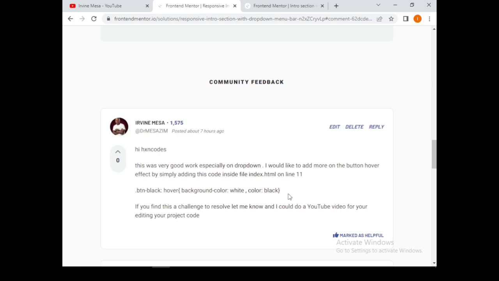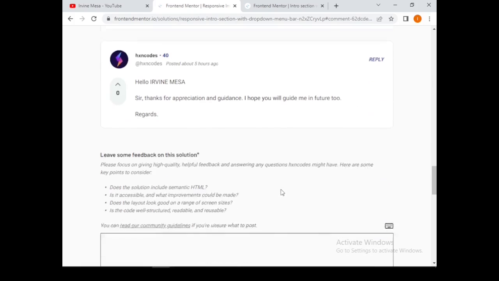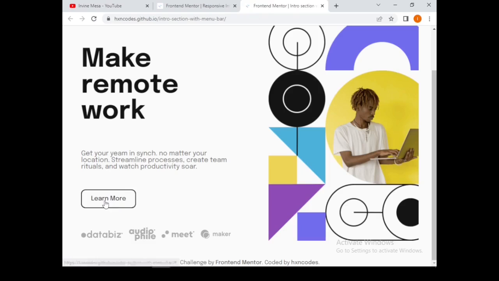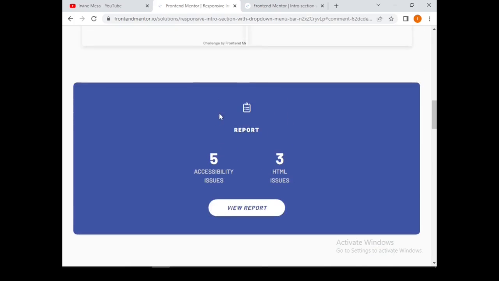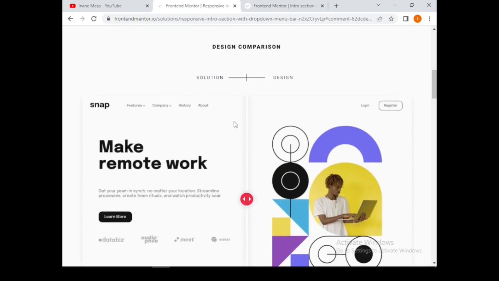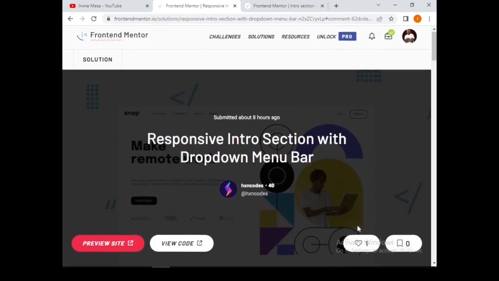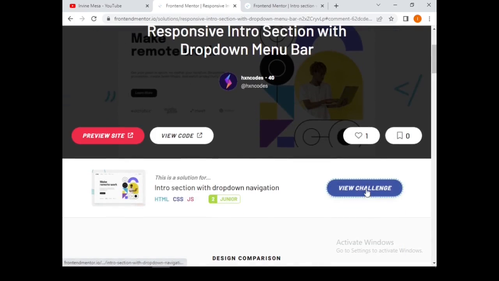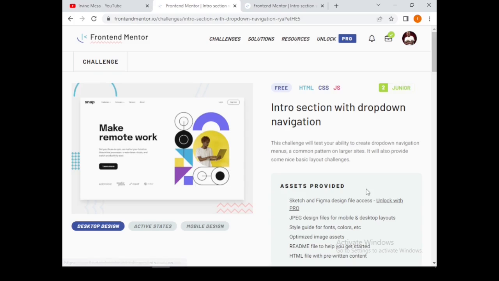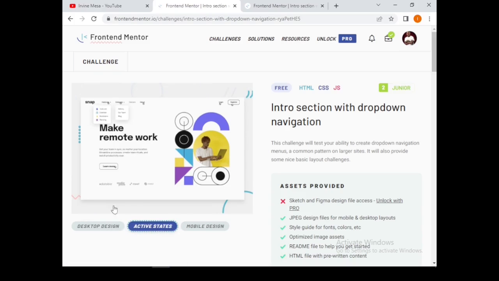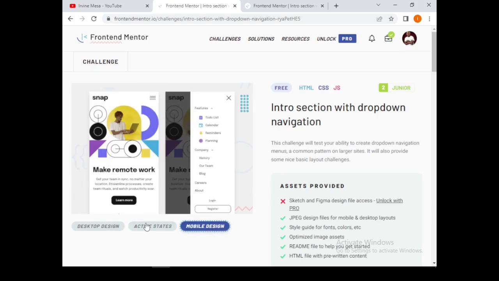We need the hover of background color and color black. So he did it accordingly. So this is the best design. You can look. The changes were done correctly. We can view the solution, view the challenge. Yes, you can see he did everything perfectly.